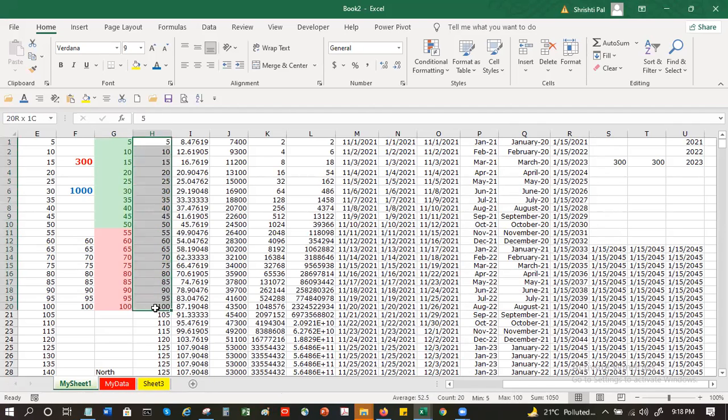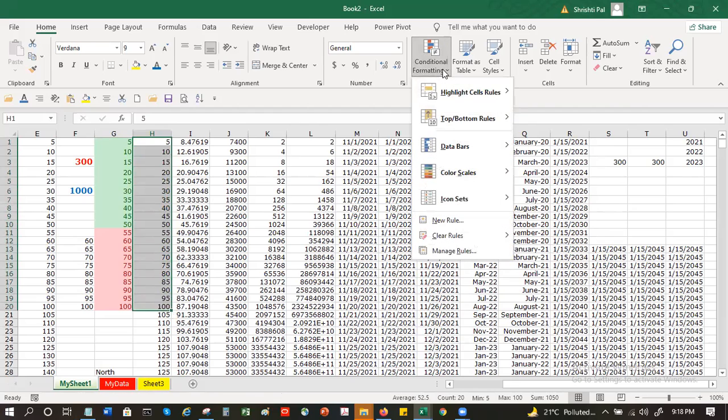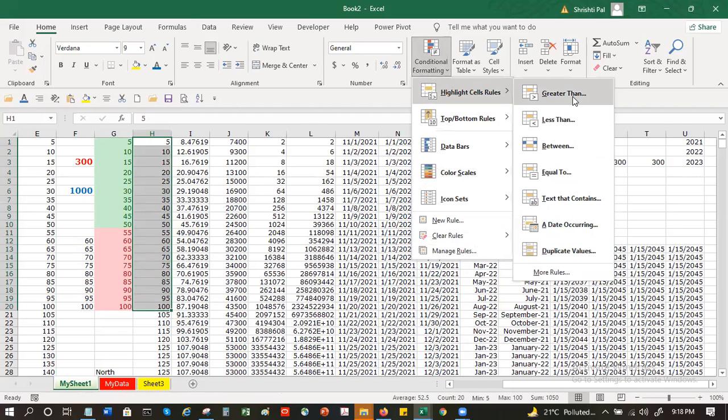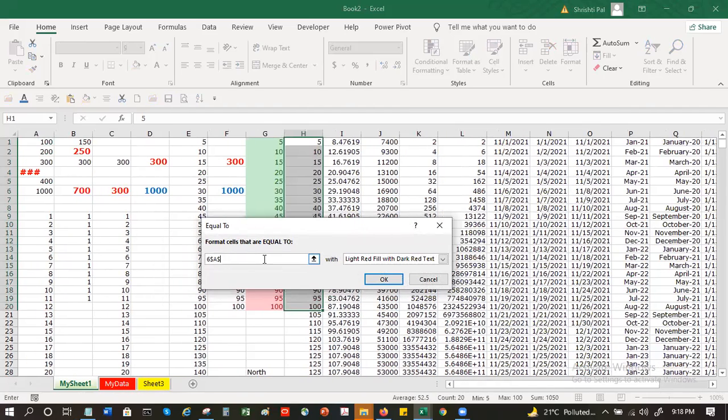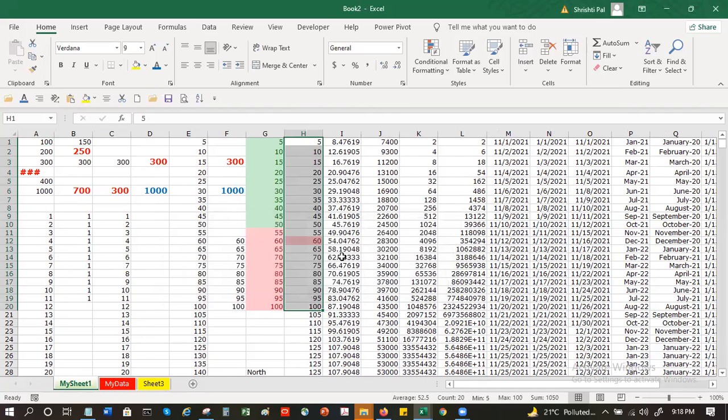So again, I am showing this. I highlight this, I go to conditional formatting, highlight cell rules. I can choose greater than, less than, between, or an exact value, equal to. Suppose I am searching for one value, 60. It will only highlight the value 60. If it doesn't exist, it will not highlight.